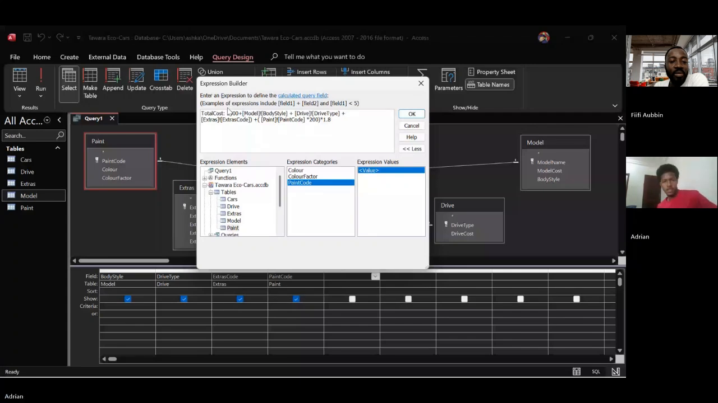Like this. So 1,000 plus the manufacturing cost, which is that, right? Yes. Let's remove the bracket after the extras code. We should remove the bracket before and after the plus.